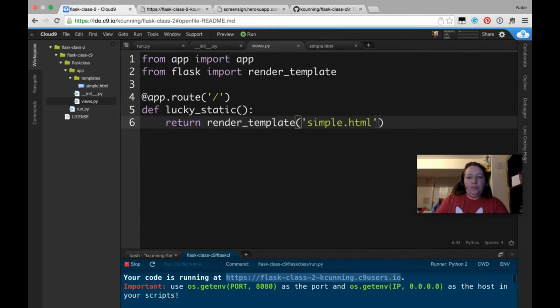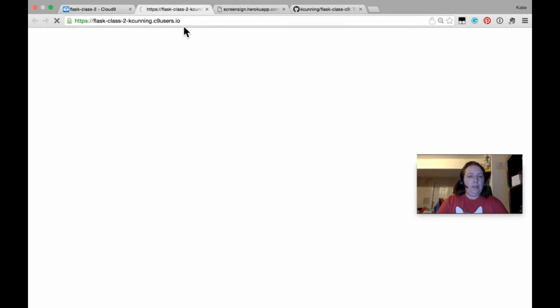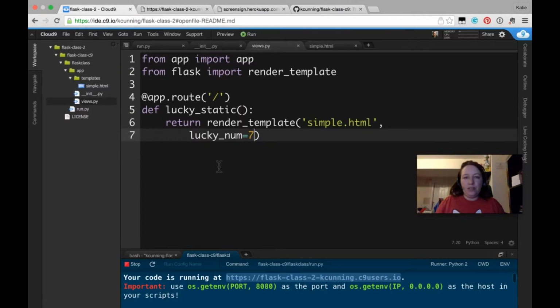If we go to views, the way we get that is we add to render_template lucky_num equals 7. You want the template name to come first, simple.html, and you want all the template variables to come after that. So it should say 7, and here, it says 7, yay! So now we're sticking a variable in there. This is the very first step to making a dynamic site. Even though this value isn't going to change, we can make it change. In order to do that, let's go ahead and make it a random number.